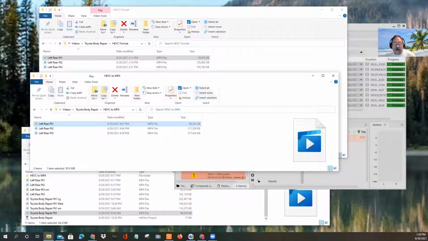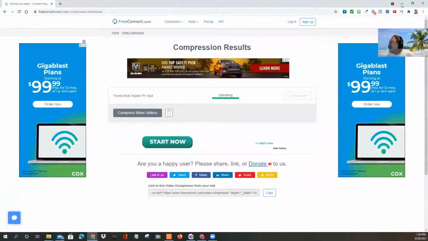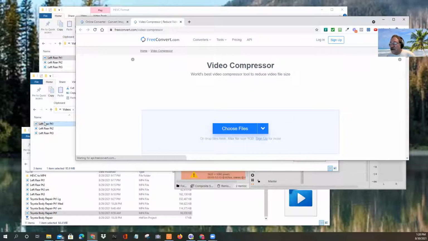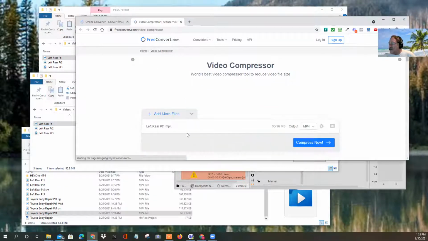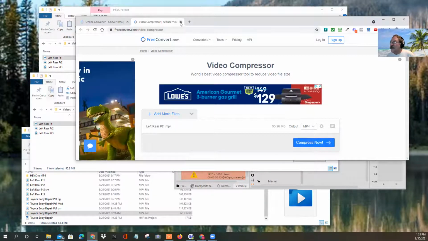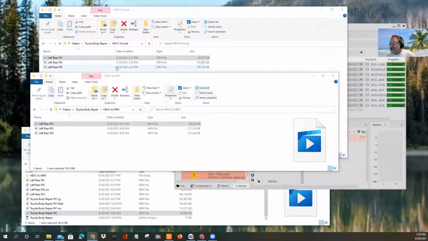So then I went out and found another program, and that one is freeconvert.com/video-compressor. And that one looks like this. And what you'll do is you'll copy a file into here. So if you go into here, you can see choose file. And all I did was I just dropped one of these files in here and then make sure it's MP4 and then compress it now. So what that did was that created a little smaller file.